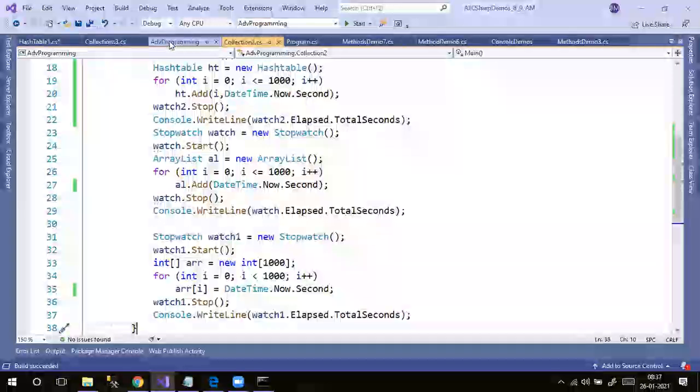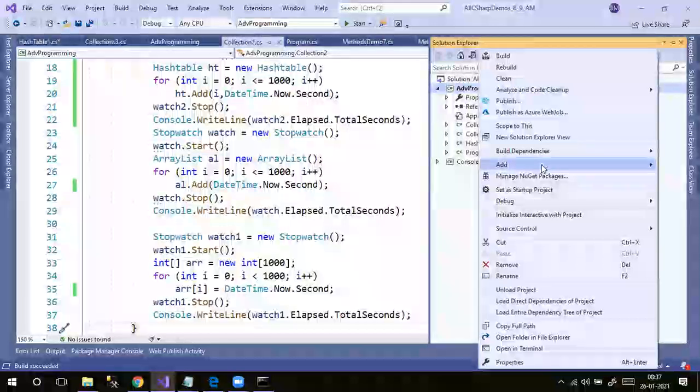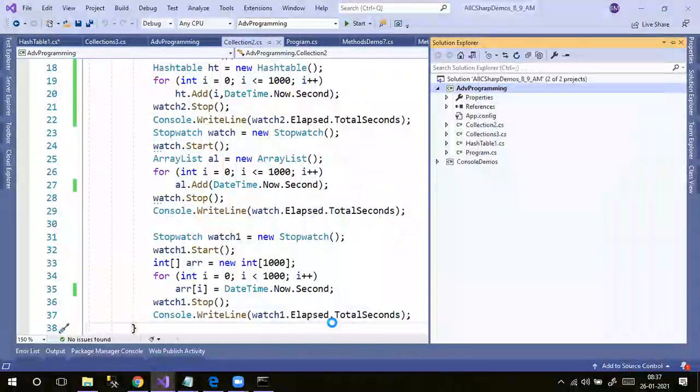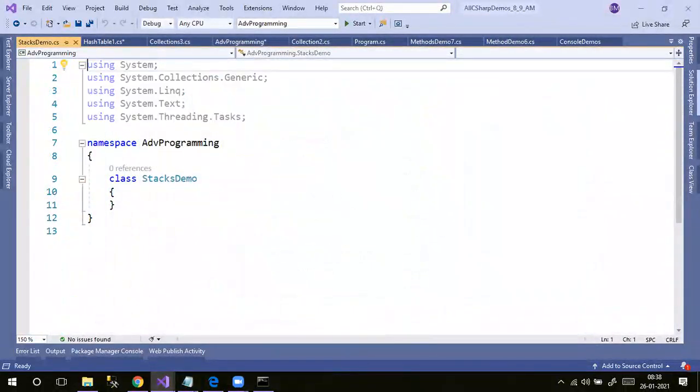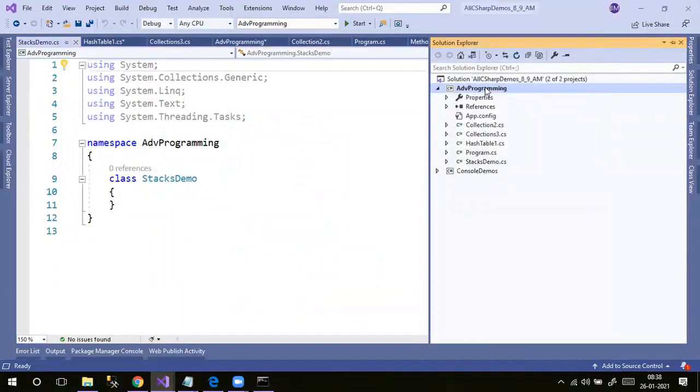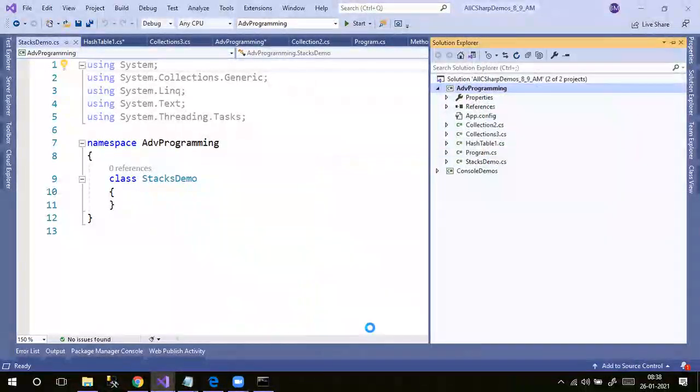Next, let's move to the next topic, that is stacks and queues. Add one more class. Don't give the program name as Stacks or Queues, because Stack is a predefined class, so don't give the class names as a program name. Stacks demo, and one more Q demo class.